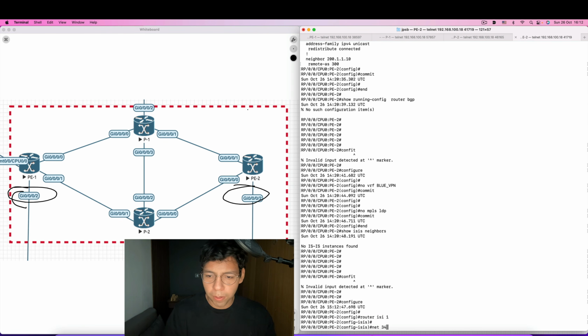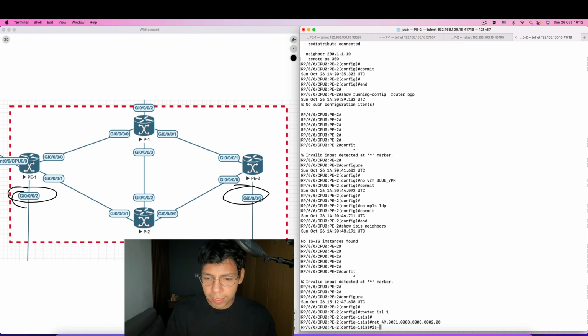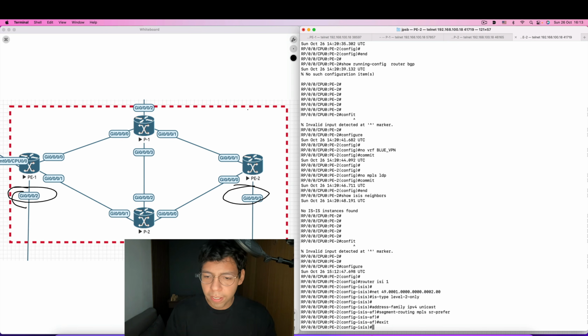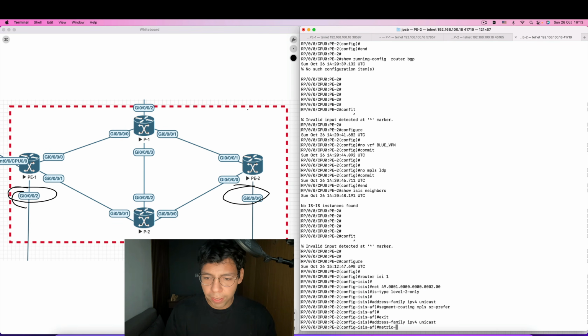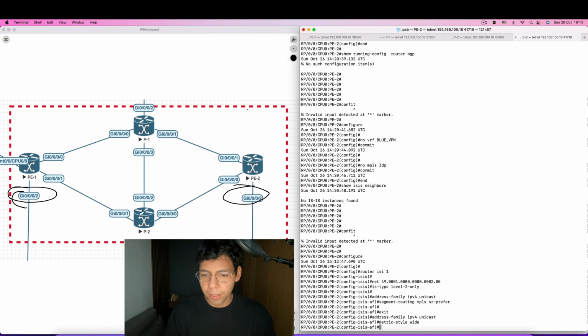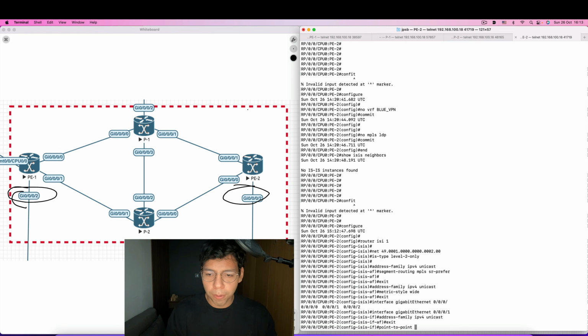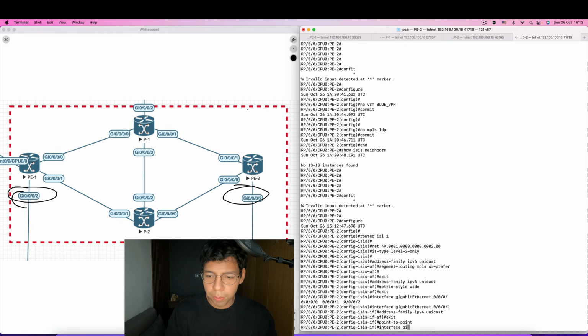Router ISIS, process 1, sorry. The area 01, 0000.0000.0002. Then here is type level 2. Address family IPv4 unicast, MPLS, SR prefer. Oh, sorry, here I missed the metric style wide. Then interface Gigabit 0/0/0/1, point to point network type.